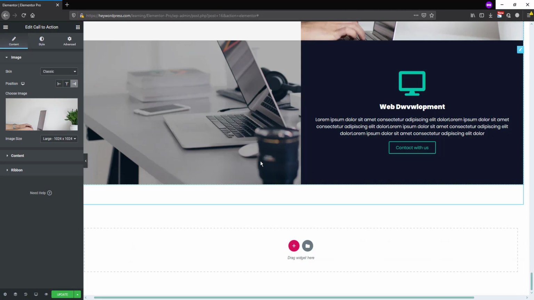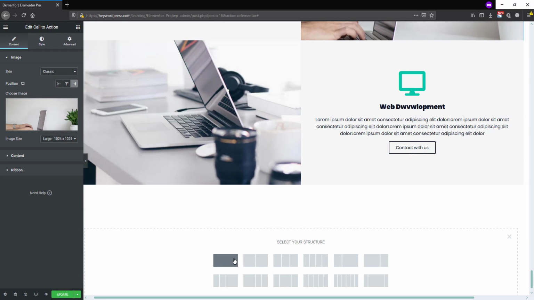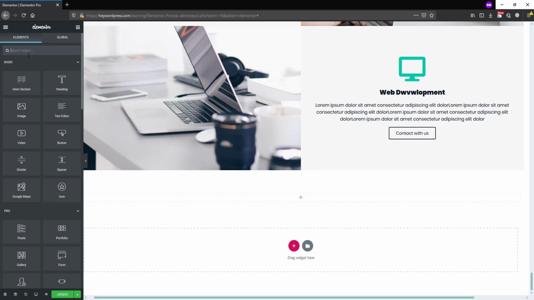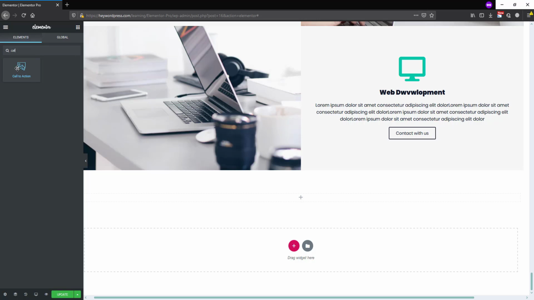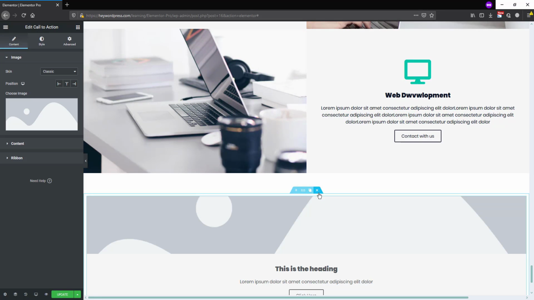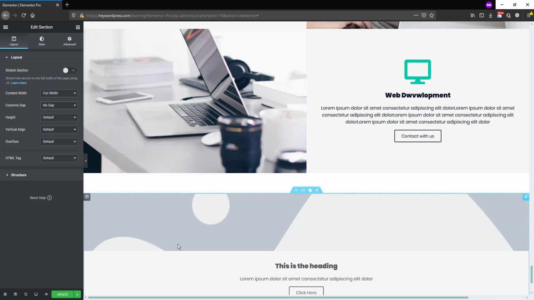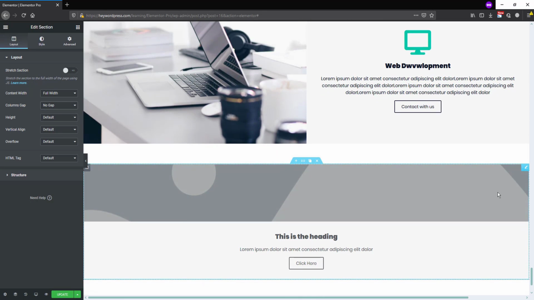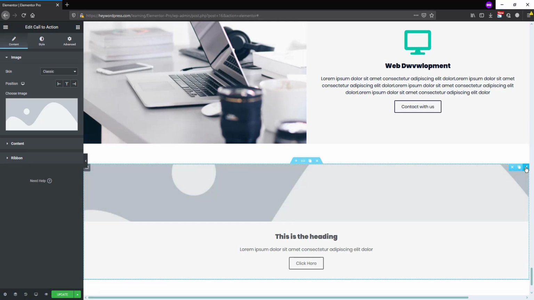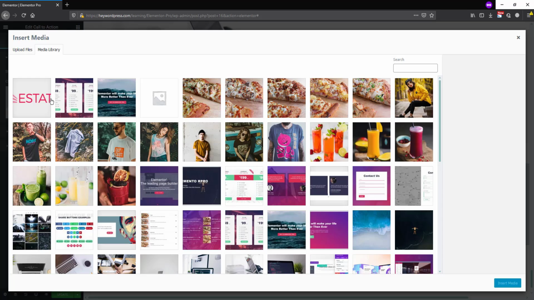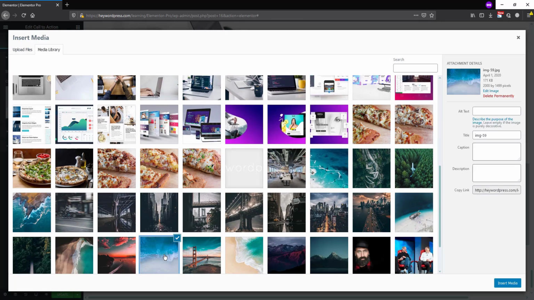Let's create another one. Take a new section here. Go to the element, search for call to action, drag it to here. We'll click this edit section icon. We'll make it full width and gap will be no gap. Okay, now we will edit this call to action. We will make it to cover. We will set an image here like this one.